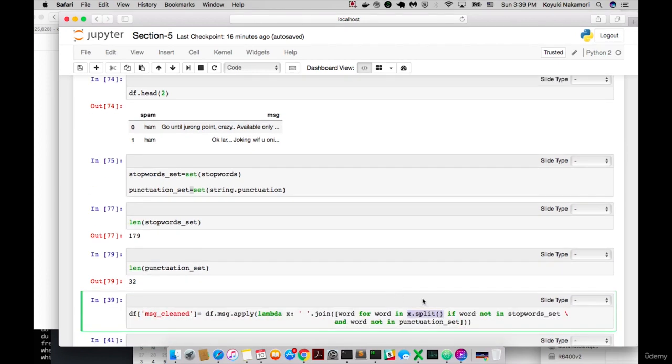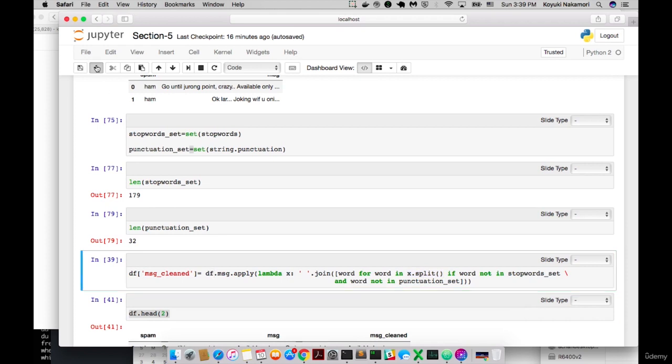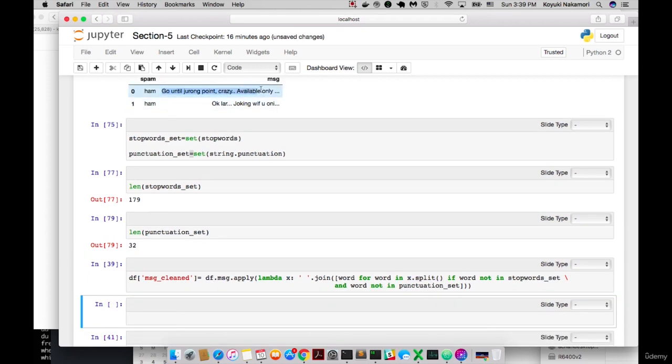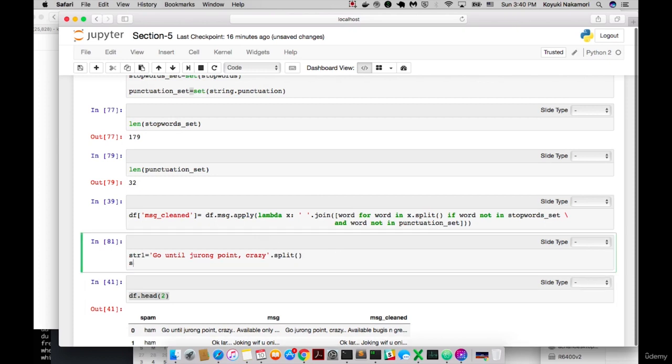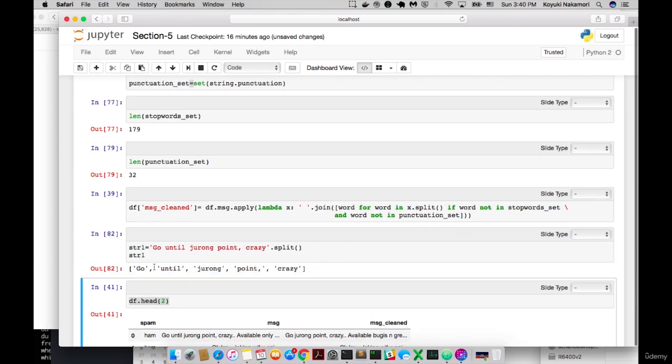Let's try something. Say we have something like this; call this string A. If we do .split and print it out, you can see this converts the string into a list of words. So this is actually a list. What we're saying is that we want to iterate through this list, and the word is one iterator at a time.